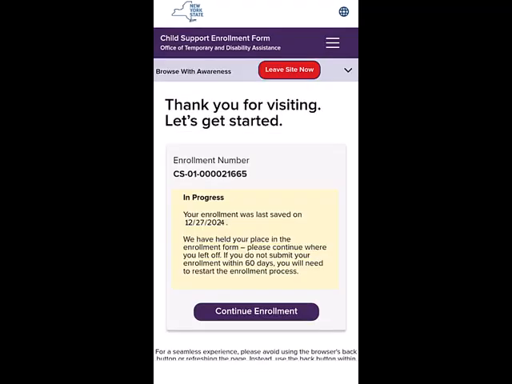Below the header are the words, Thank you for visiting. Let's get started. Below that is a gray box showing an example of the enrollee's enrollment number, with an inset yellow box showing the enrollee is in progress of enrollment, and that their enrollment was last saved on 12/27/2024. The enrollee is then asked to continue where they left off. Below that is a purple Continue Enrollment button.